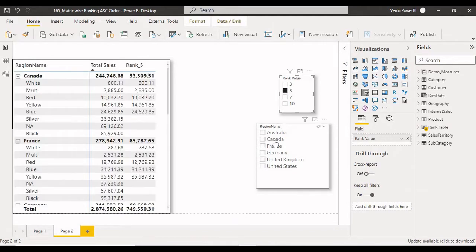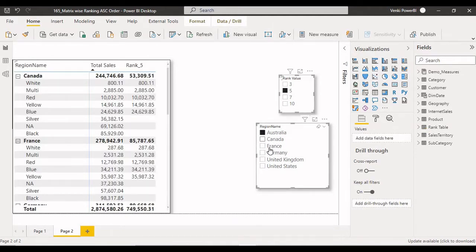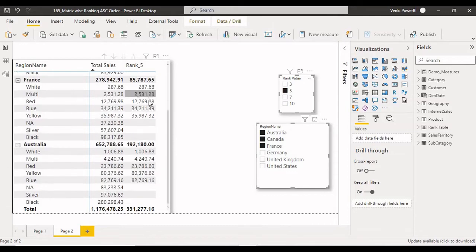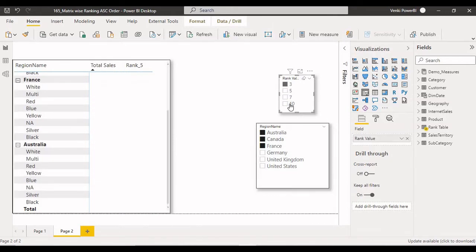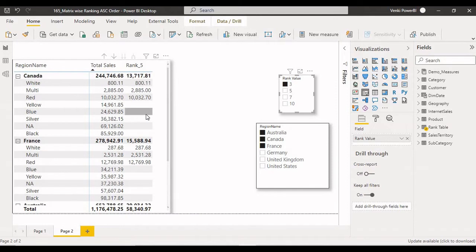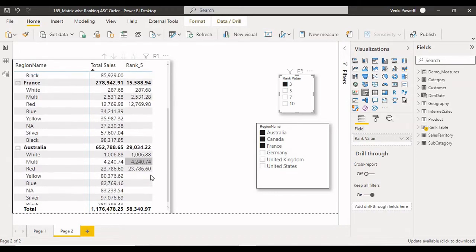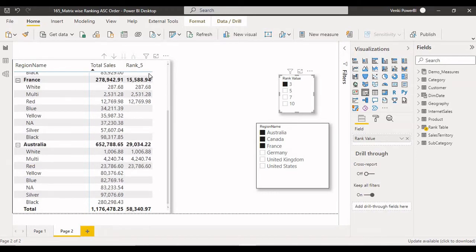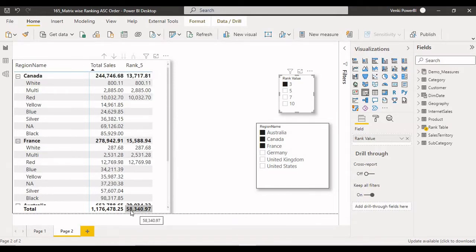You can even select a specific region if you want to see it. For example, I'm selecting only these three regions: Australia, Canada, France. Now we can see it's working fine. Based on the slicer selection, the data is automatically filtered in the matrix. You can notice the total is also coming out fine. If you sum up these 3 values, we get 58,340 or so.